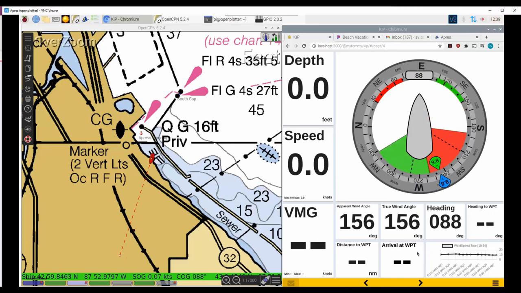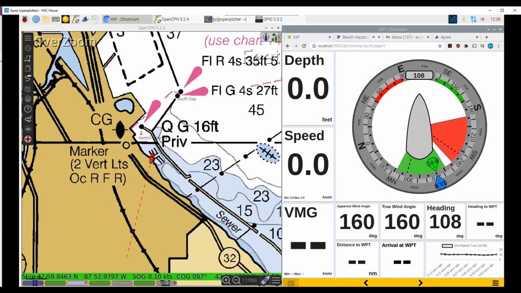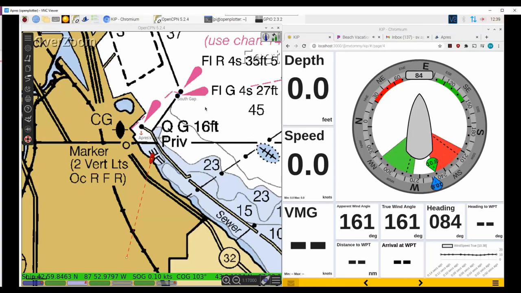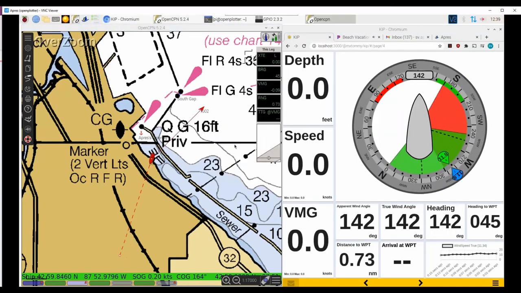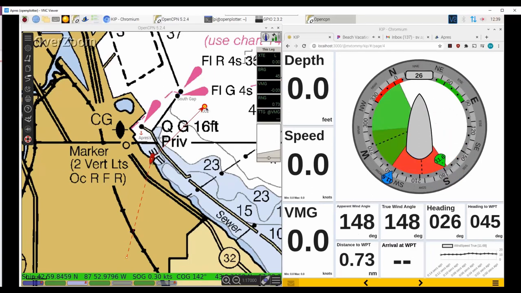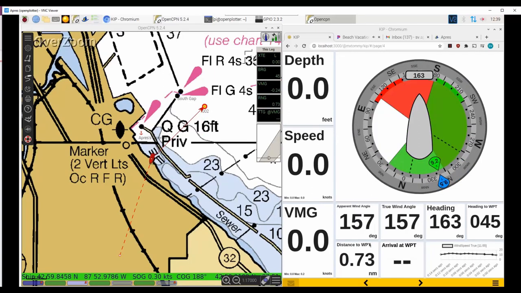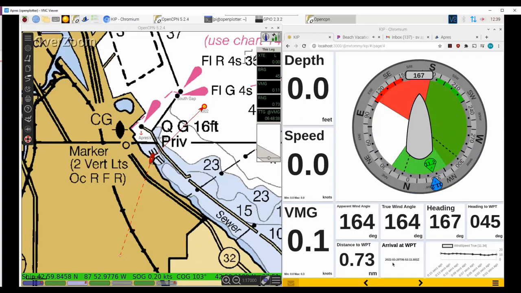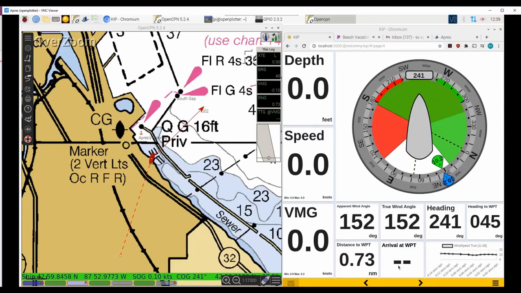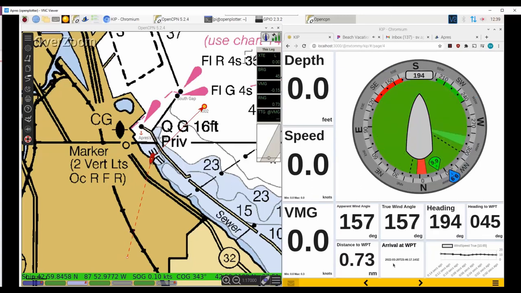And then if I put a location in here, so if I right click here and then navigate to here, you'll see it shows you where I've got to go. The distance to the waypoint comes up, and also the arrival time at the waypoint shows up. Now that keeps flashing because I'm not moving, so it doesn't know how to resolve it.